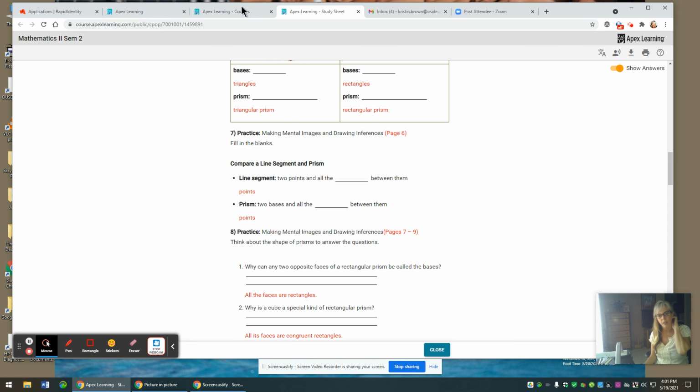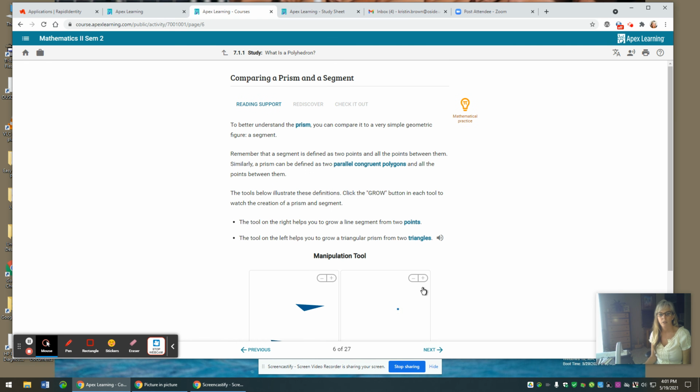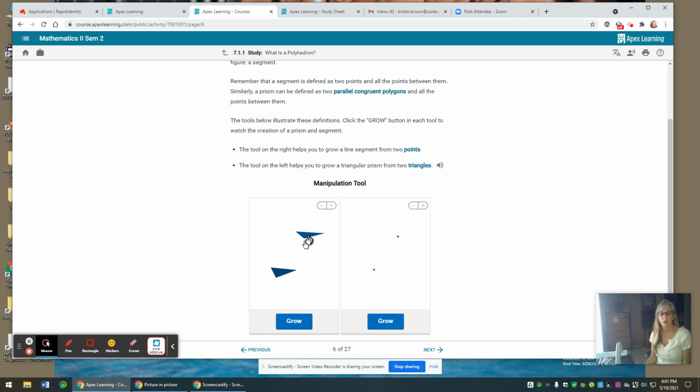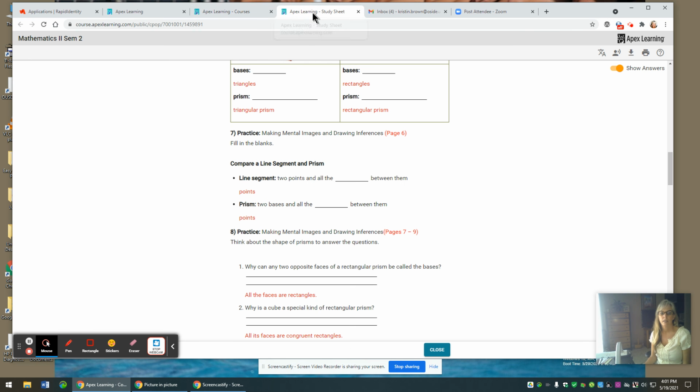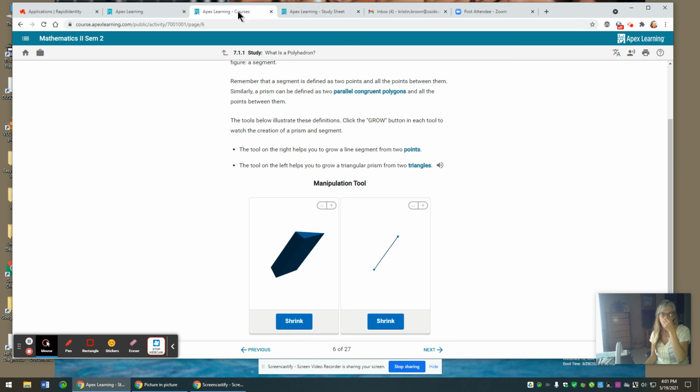And then there's a fairly interesting, 7 to 9, I saw kind of a cute little manipulation tool. Here we're going to have an oblique polygon, and here are all of those billions of points connecting, and here's like maybe 100 points connecting. So line segment and prism. Here we go. I'm going so fast. I'm sorry, but you can pause and rewind. Making mental images, drawing references, 7 through 9. There's manipulation, things like we just did there. You can shrink it, have some fun.